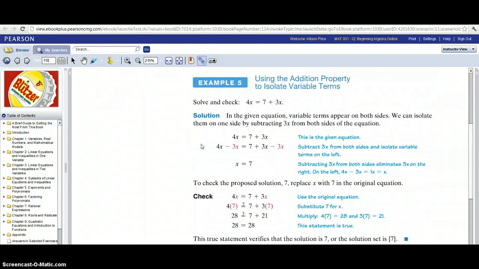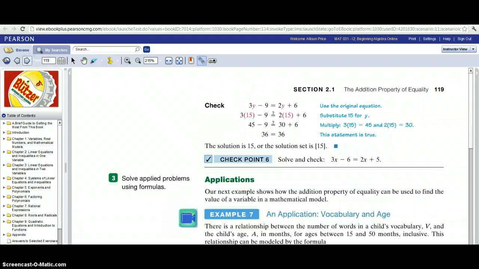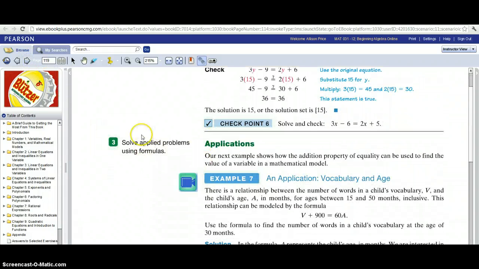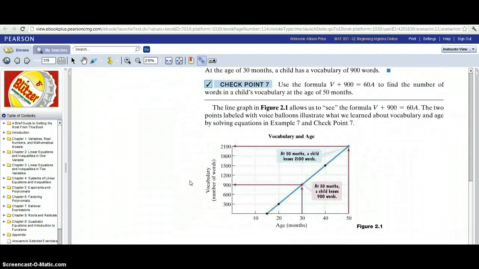Okay, moving on, another example. Here's another one to try, another video. Okay, we're on to objective 3, another video about the objective, a video about the example.